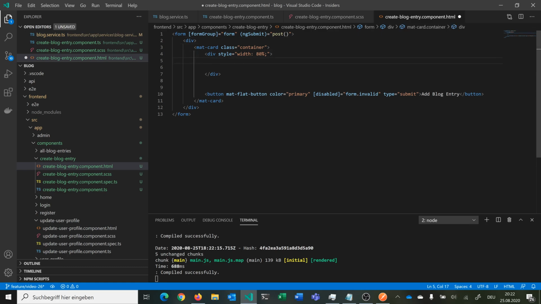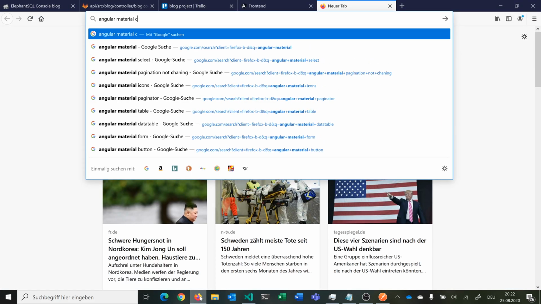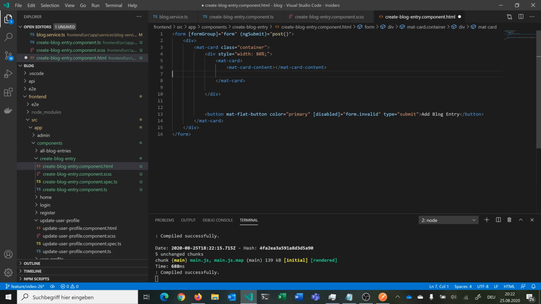And inside here we could make another mat card, and then we could use the mat card content. So we can see it here, Angular Material card. You see my internet is very slow. But normally a card has different areas where you can display data. So one is the header, the mat card heading or header, then the mat card content where you can display all the data. Let's see if the internet is here.